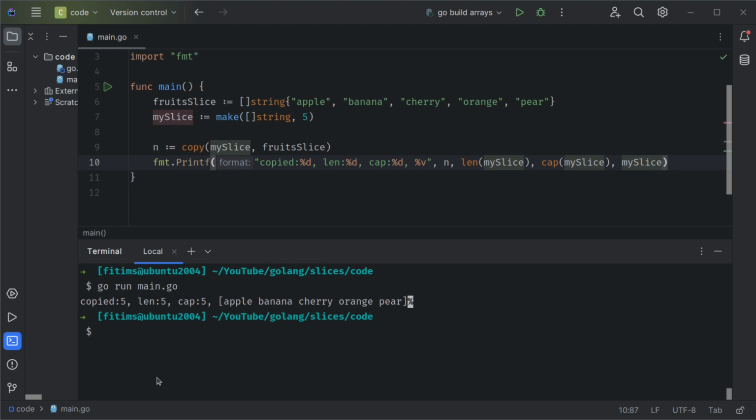main.go, you can see that 5 elements were copied and my slice has the length 5 and capacity of 5, which we defined ourselves, and the elements in the new slice, which in our case is my slice, are apple, banana, cherry, orange, and pear, which is exactly the same elements as in the fruit slice.